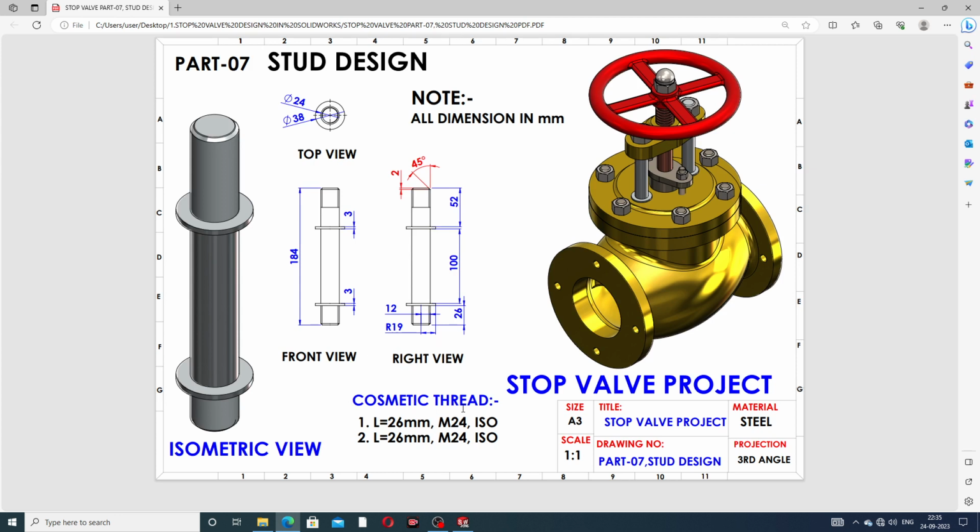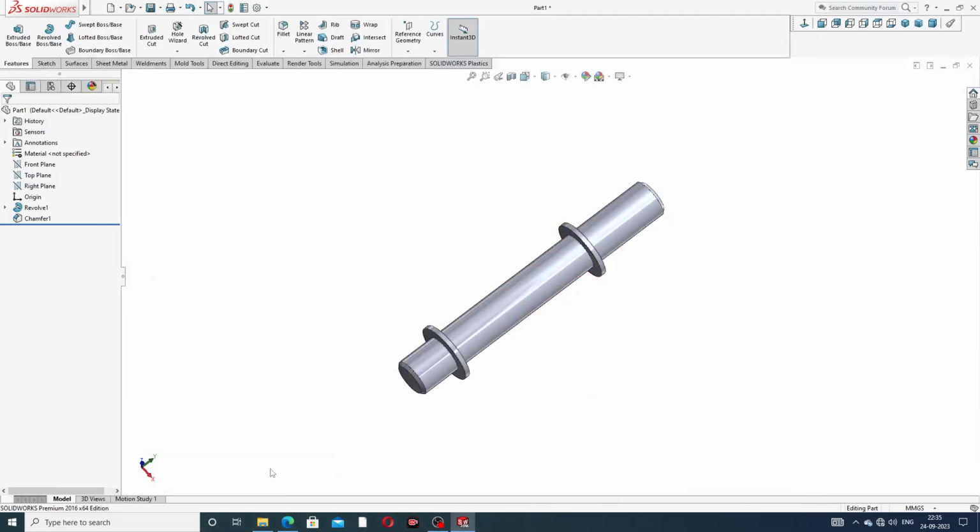And this cosmetic thread is applied here, length is 26 millimeter, and size is 24, and ISO. Okay, and this machine thread is perfect, and both are the same, and one by one the cosmetic thread is applied here.